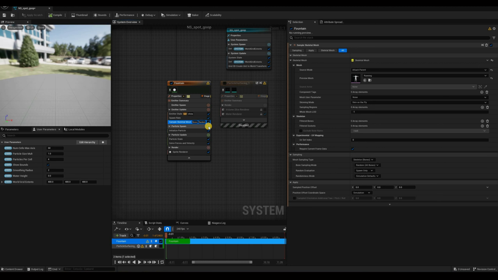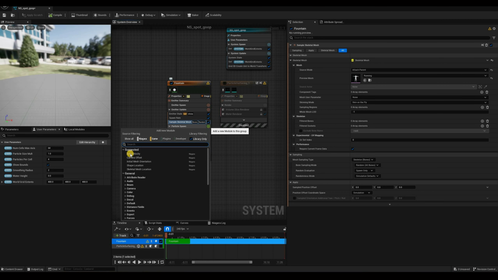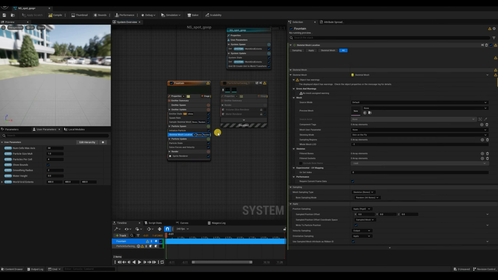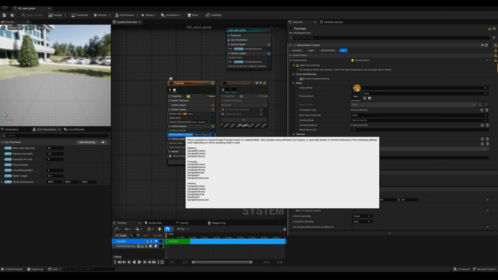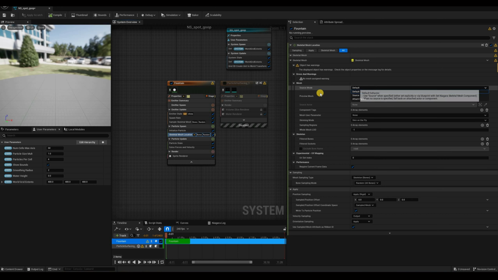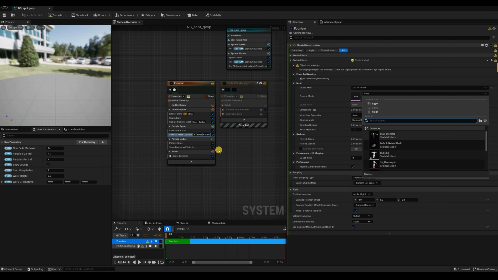And next, now we're sampling the skeletal mesh, so we need to use that information in our particle. So on particle spawn, let's click on the plus icon and search again for skeletal to add a skeletal mesh location. Now we need to repeat the same steps that we did before, so change the source mode from default to attach parent and change the preview mesh to our character.